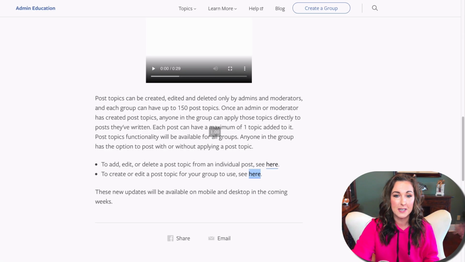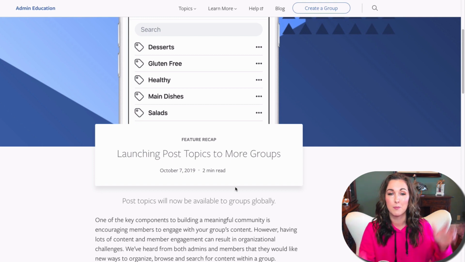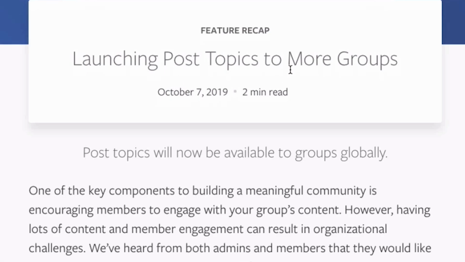Now, according to Facebook, they put out something in October, so October 7th, beginning of last month, saying that they are launching post topics to more groups. So right now, not everybody has this feature available. Again, I know that my other two groups where just my students are hanging out, I don't have the ability to actually use post topics. And so what's kind of confusing here is where it says, okay, they're launching post topics to more groups, and then down here it says post topics will now be available to groups globally.